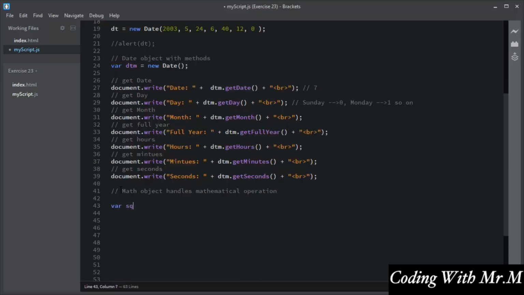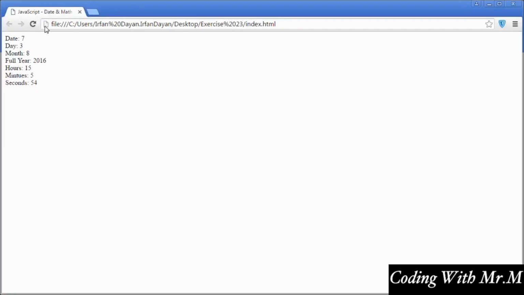I will declare a variable sqr, and then I will use the Math object's sqrt method, and inside these parentheses you pass the number. This square root method will return the square root of number 20. Let me show you the square root of this number 20 inside the document. I'll choose the document.write method. I'll display the result of the sqr variable and a line break. I'll go ahead and save this script. I'll refresh the browser. So it returns the square root of number 20.